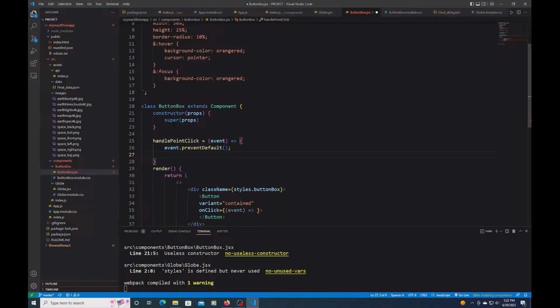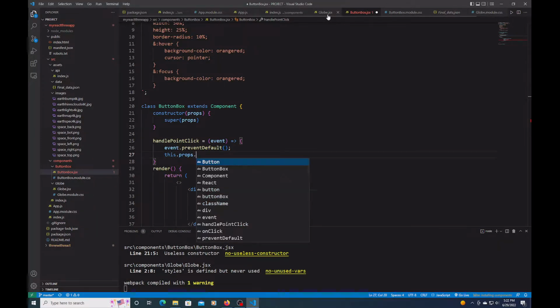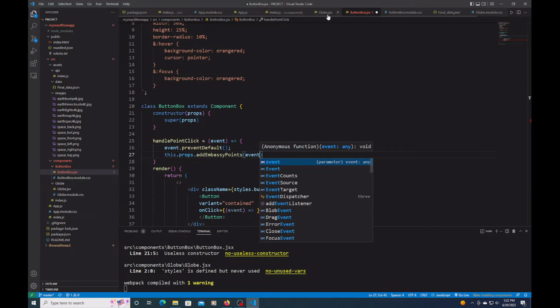and then I'm going to be passing in the function that will add points to the globe. So I'm going to do this.props and then as we add embassy points, then you need to pass in the event.